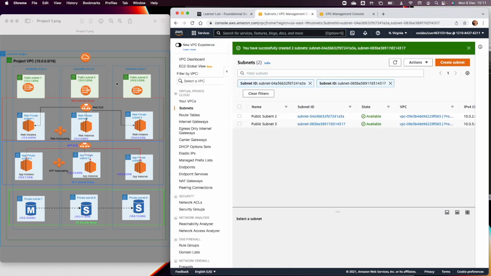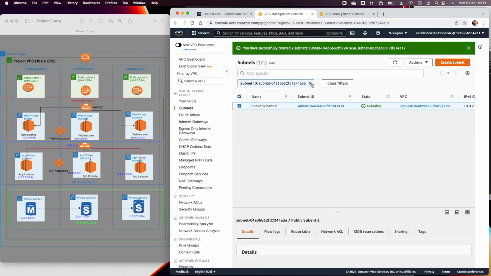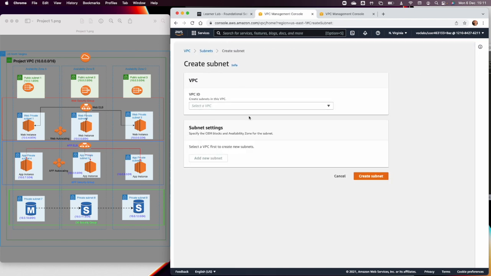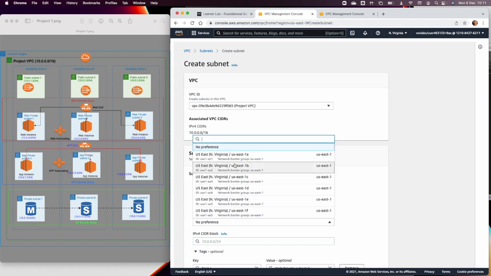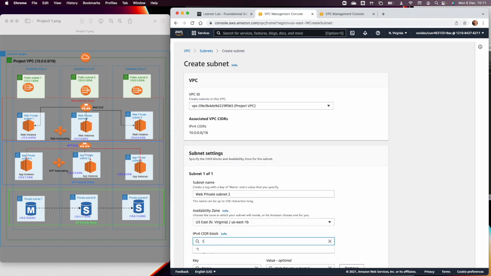I carry on now and I create another subnet, which is the web tier. I already have web private subnet 1, so now I go to create web private subnet 2, and this is going to be in 1B. The IP address for this is 10.0.5.0/24.